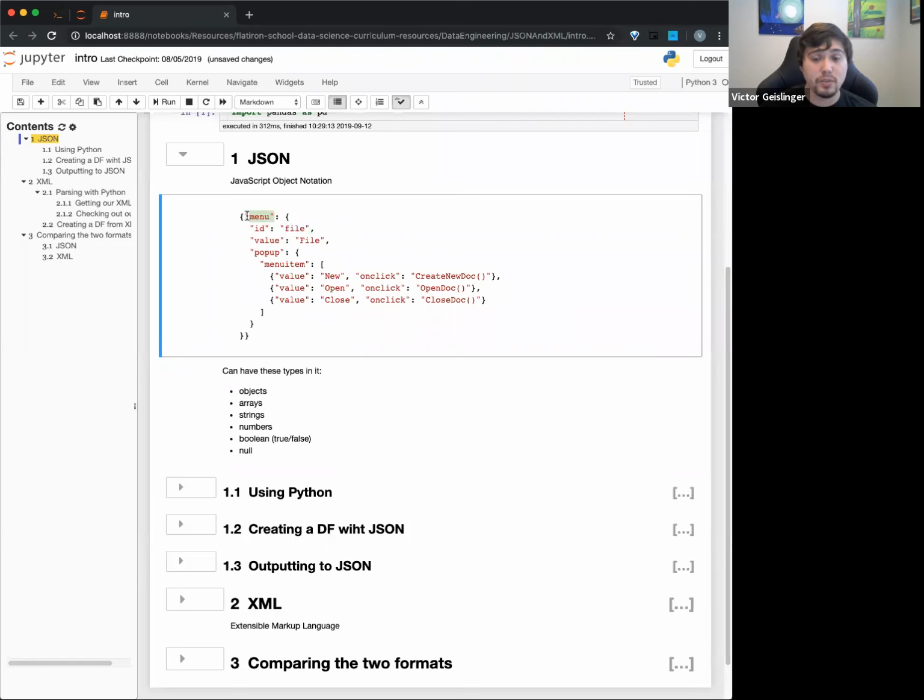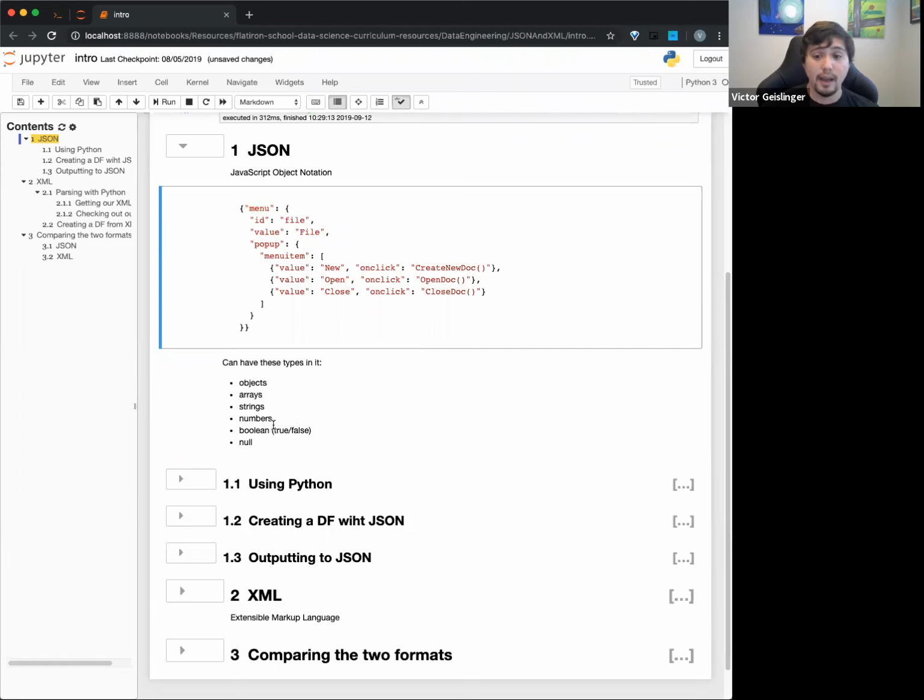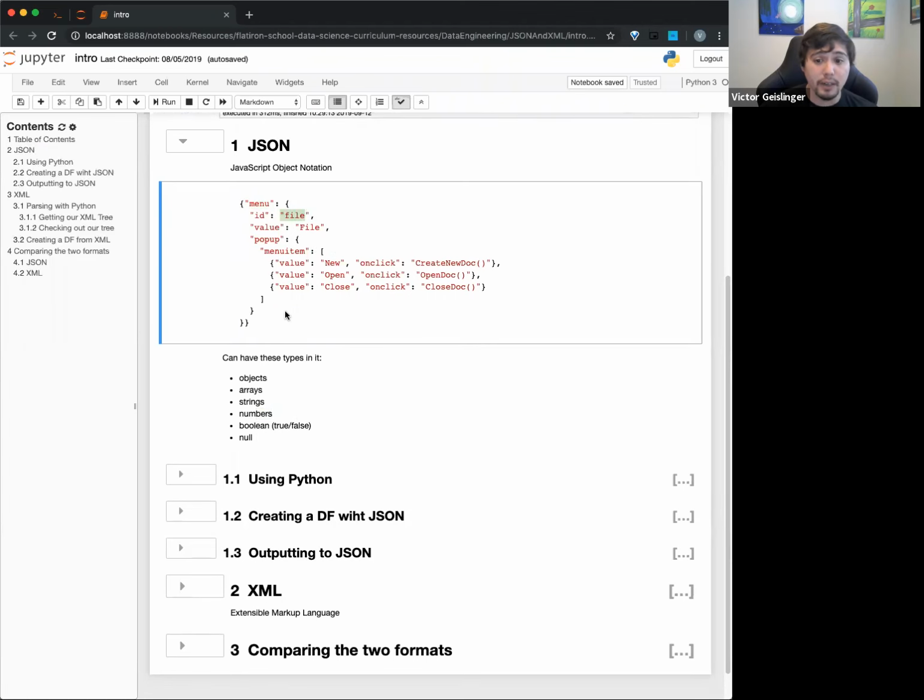So we can put strings as keys, or we can put strings as actual values, right? Just like a dictionary. We can have numbers. There's no numbers in this, but you could replace this file, for example, with a number. Booleans, true and false. So this is an important part.